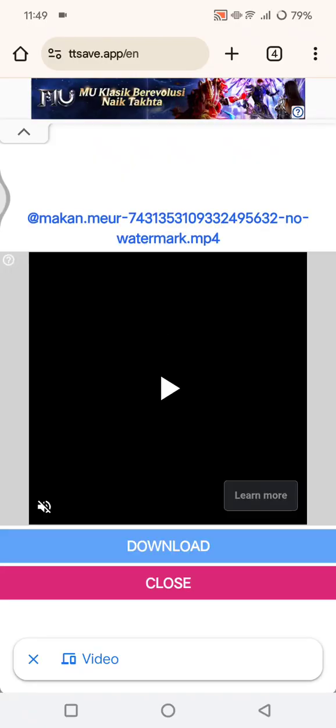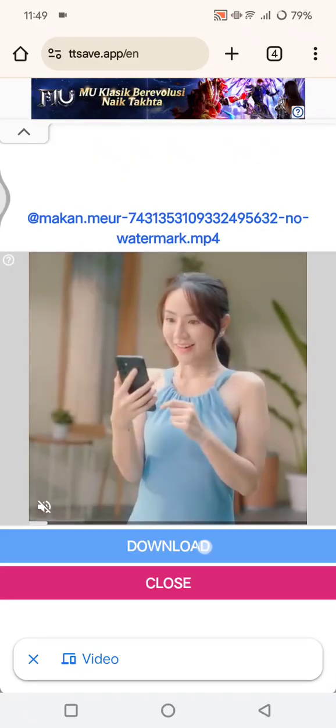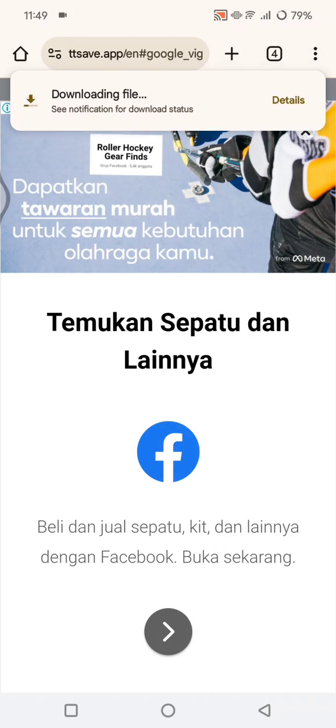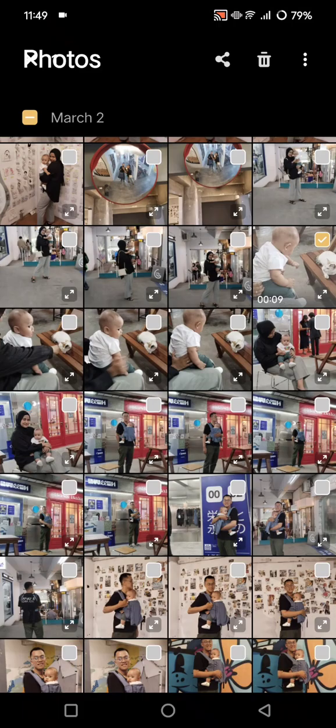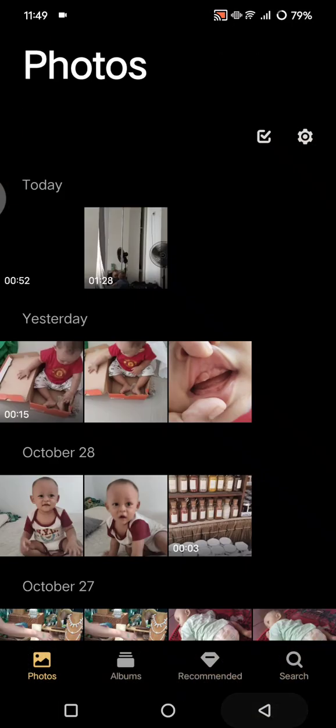Just wait, and now tap download again. So the file will be downloading. Now you can just go back to your home screen and open your gallery. Open your gallery here.